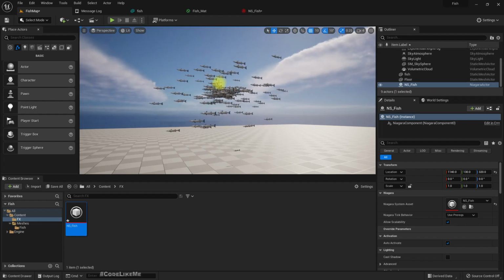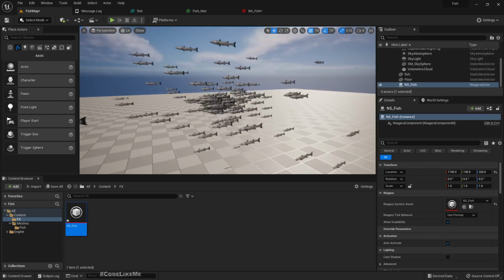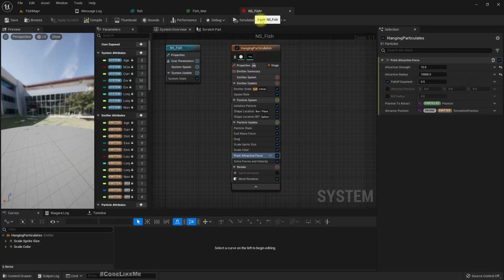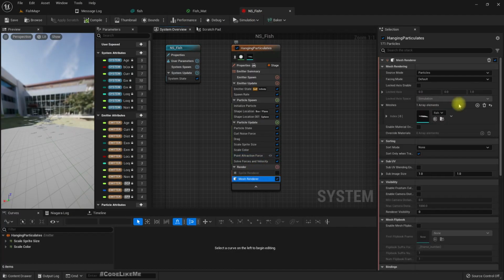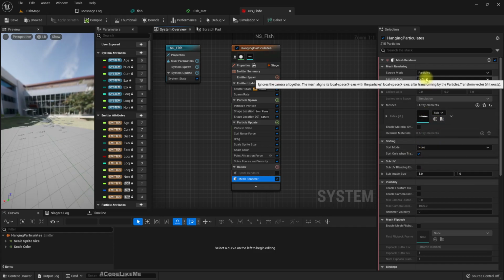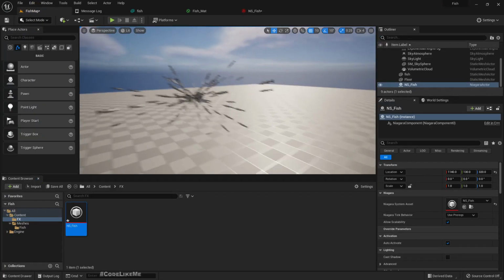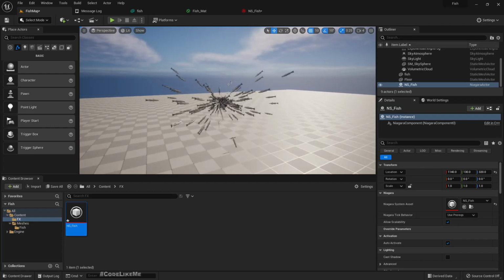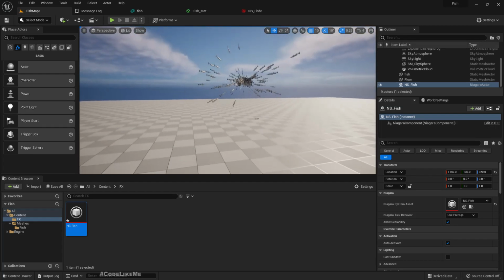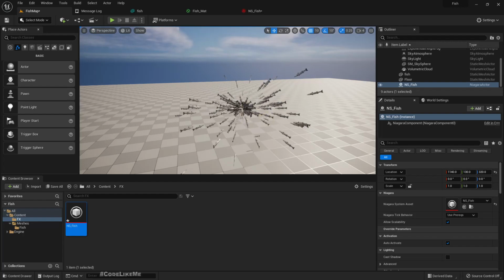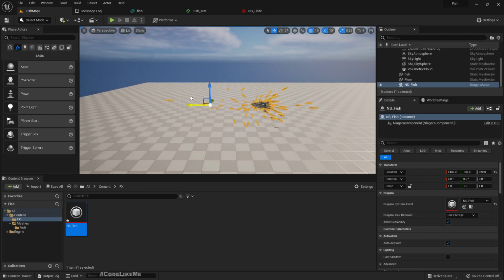Right. So now the fish should be facing the movement direction. For that we can set the facing mode to velocity. Okay. Okay, now they are going to the same location. So, but if I move it, you can see they already get some flocking like behavior.